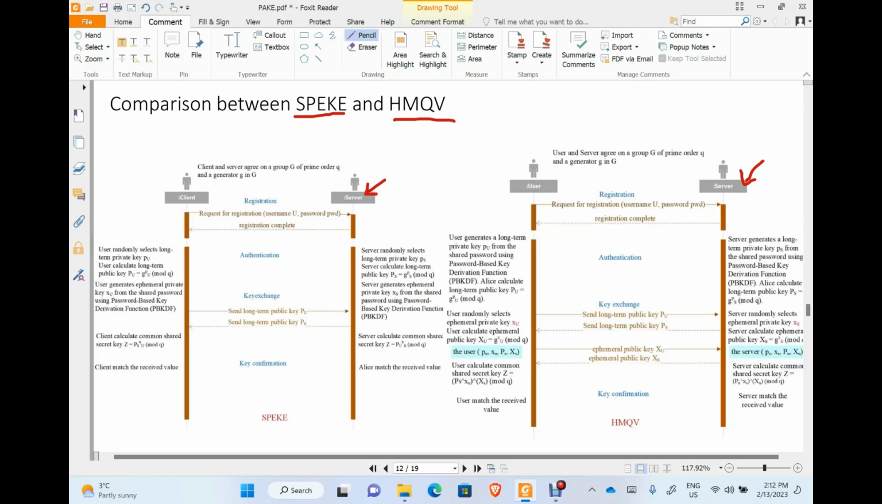So this is one weakness, and another problem is that here we can see that the public keys are sent and received without any kind of encryption. It means that the attacker can observe the long-term public key and the ephemeral public key without any problem. So this is another weakness, and we need to solve this problem.